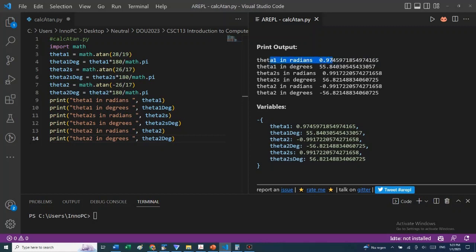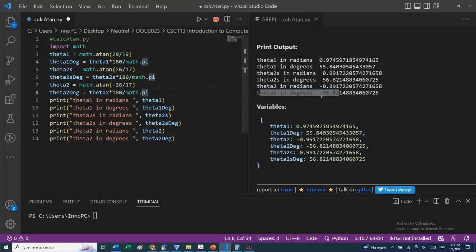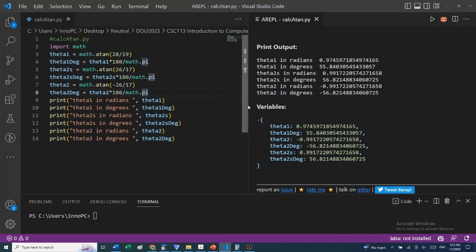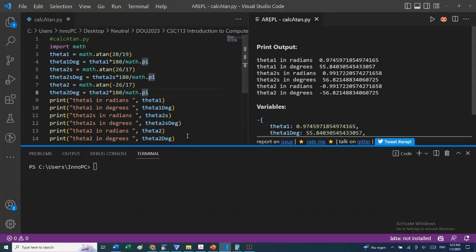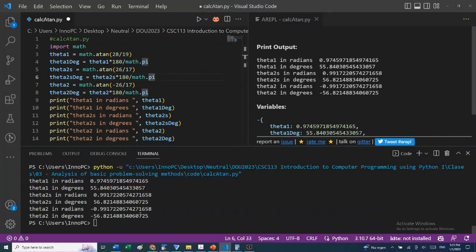Theta 1 in radians is 0.97 approximately, in degrees is 55.8. Theta 2 in radians is 0.99 approximately, 56 in degrees. Theta 2 minus 0.991 in radians, in degrees is negative. So you could have just added it to 180 to get the real angle in degrees. I'll leave you to do that. Sometimes you need to exercise your brain when doing programming. Alright, so if we had run the program, we would have had the same solution in the terminal. It doesn't make any difference at all.